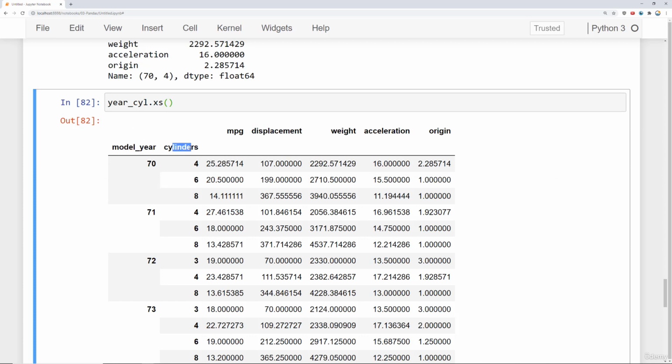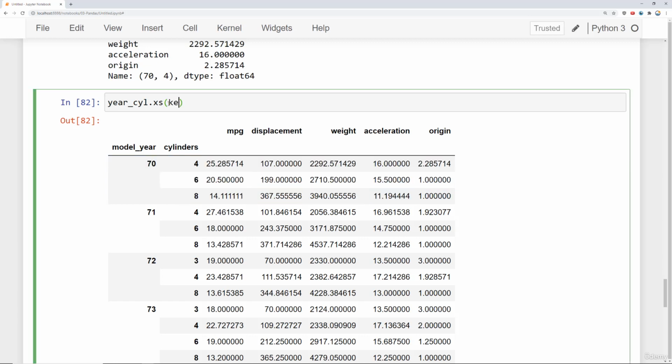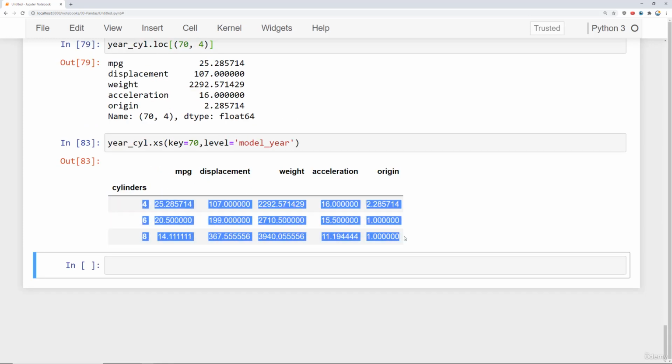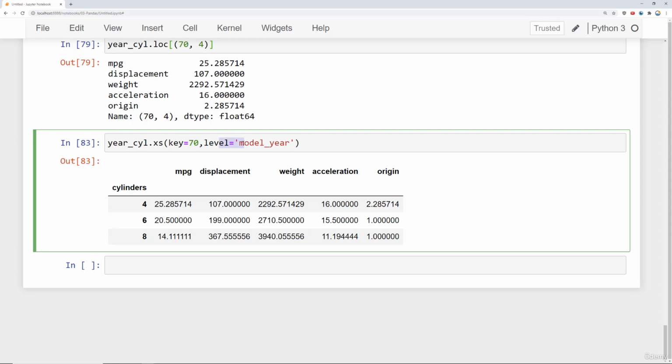So let's imagine I wanted to grab just model year for 1970. The way this works is we provide the key. In this case, the key is actually just the integer 70. And then I have to tell it what level I'm looking at. So I'll say I'm looking at the level model underscore year. And if I run this, I get back that subsection for that particular key at this particular level.